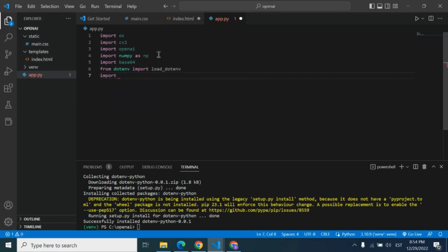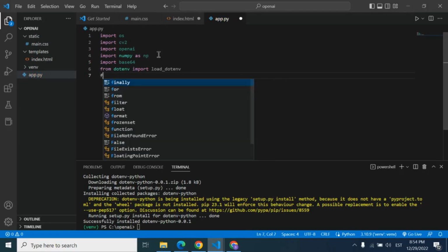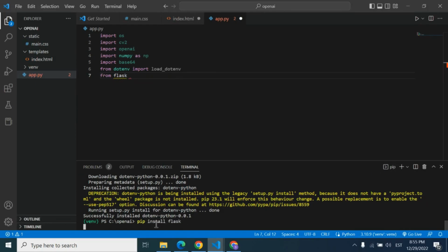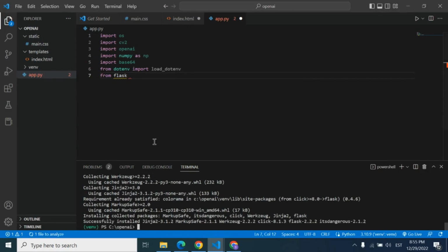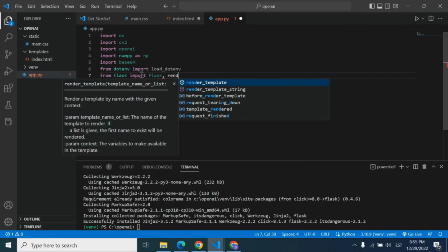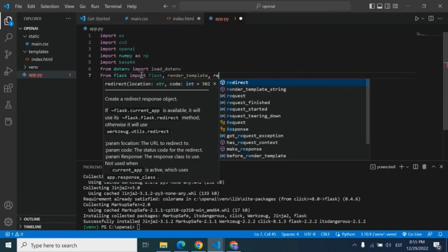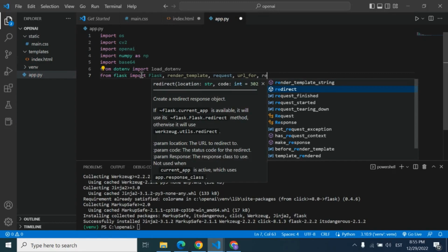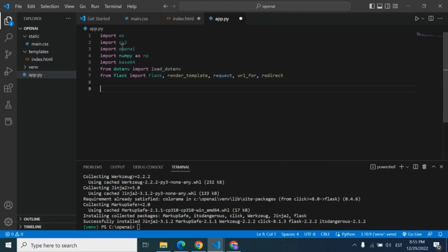Let's not forget about Flask. But we forgot to install Flask. Let's install Flask as well. Yes. From flask import Flask, and also we will need render_template, url_for, and redirect. Okay. But we need OpenCV in here.